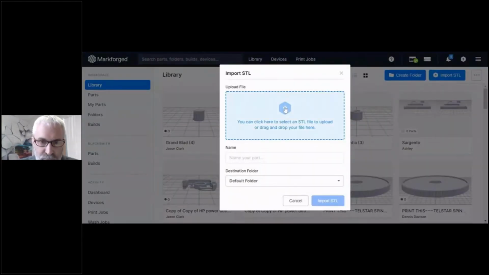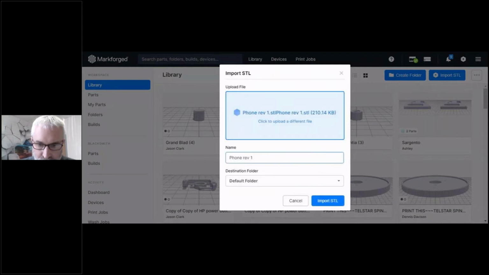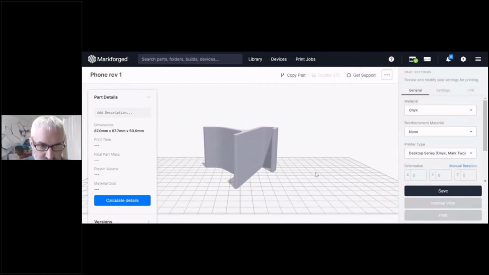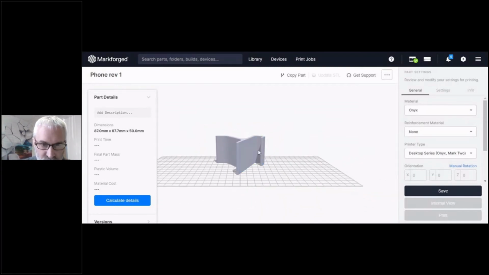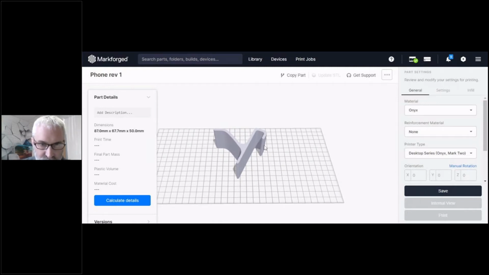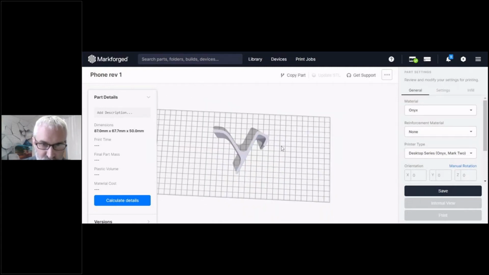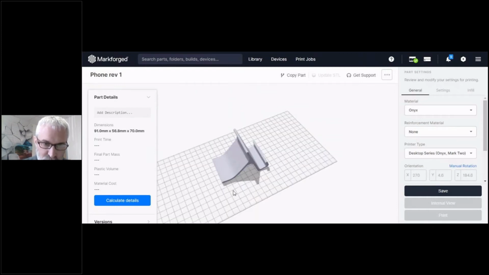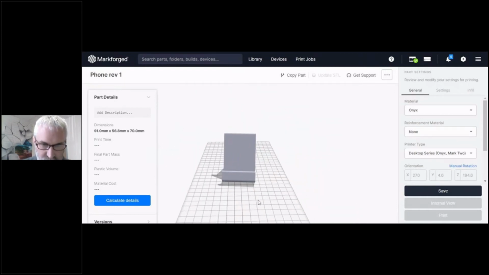So we simply click Import, select our file, which is a desktop cell phone stand that we're going to be using today, and import. As you can see, we've brought in our cell phone stand, and the orientation that you would probably see this in would be like this, sitting on your desk.